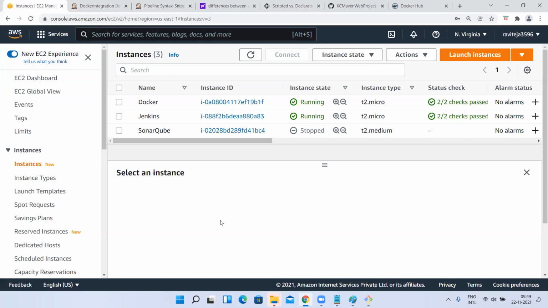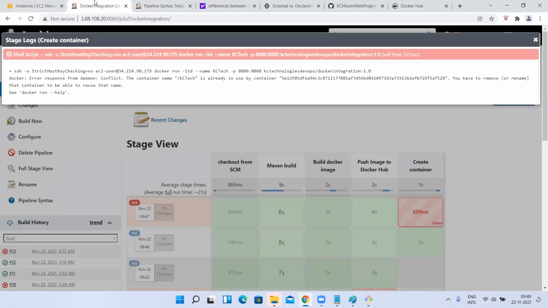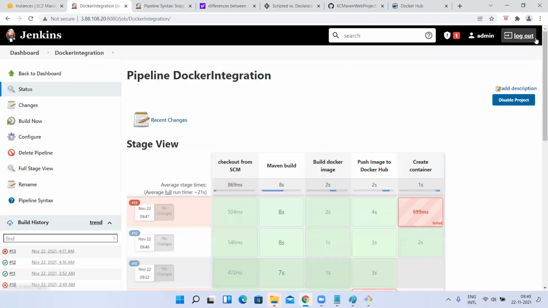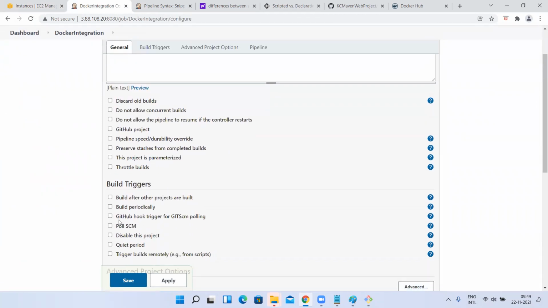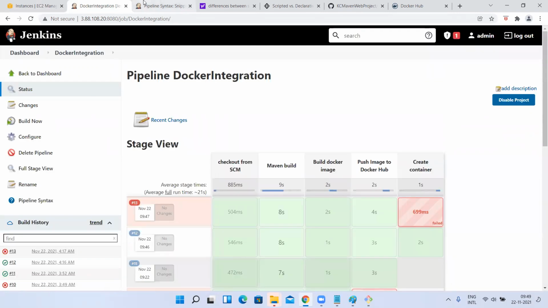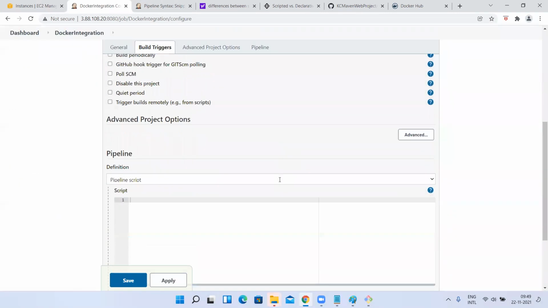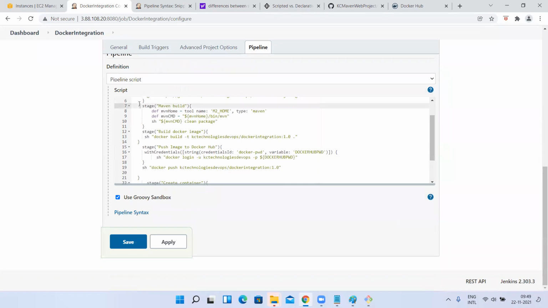In real time, when the job gets triggered, for example, a developer has written code and committed it. I have enabled inside my job SCM polling or something, right? So whenever that commit happens or SCM triggers, my job will execute. So what is the script here? It will take the latest code from Git, build a new Maven war file, build the image. Anyways, we'll change the tag.